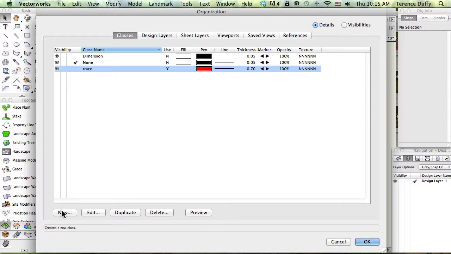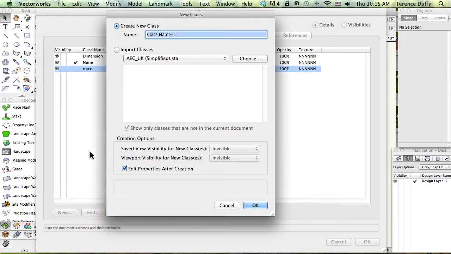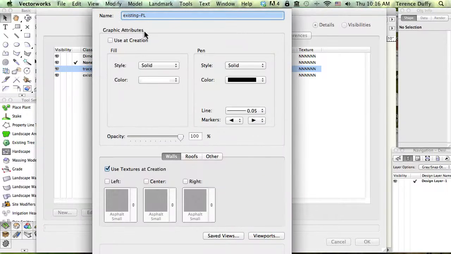Next, I want to start a new class that's going to be existing property line. And there's a little bit of a naming technique here. First, I put existing, and then I put a dash. When I put a dash in this naming technique, it will group together all of the existing elements. So for instance, I have existing property line. I'm just going to simplify that as PL. Same thing as before, edit properties after creation. I click OK. And same thing on this one, use at creation.